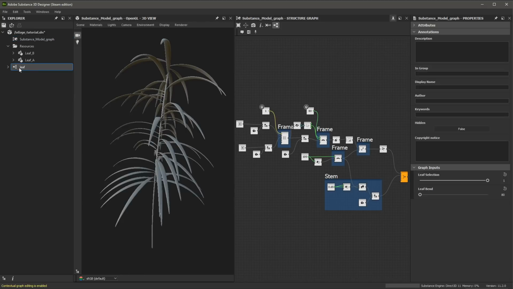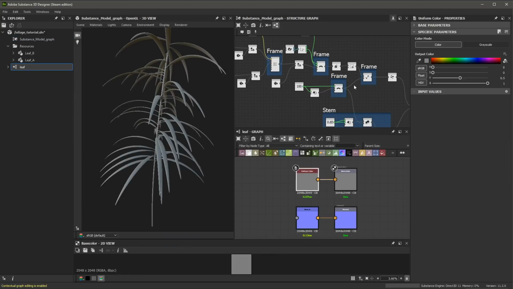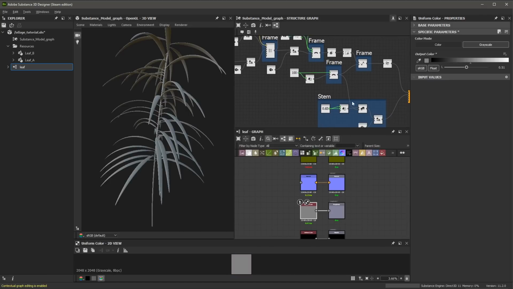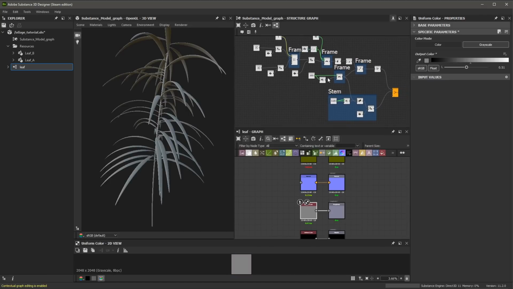So I'll double click here. In the material graph, just for demonstration purposes, let's create a little green color for the plant. So maybe do something like this. And I think I will change that roughness amount slightly. Okay, so we've just made a little bit of change to that material graph.